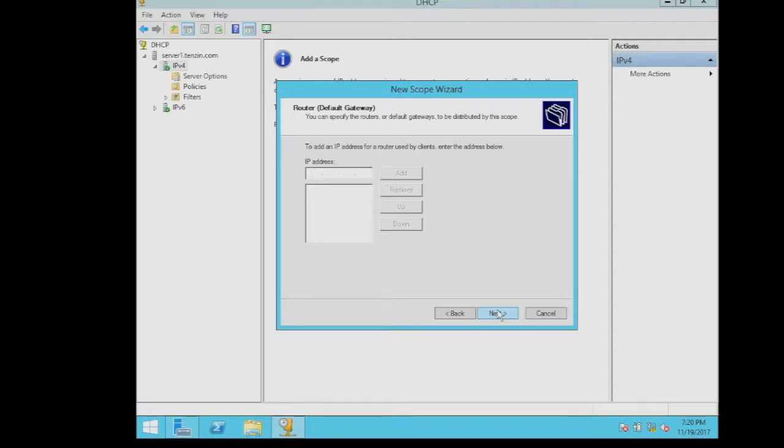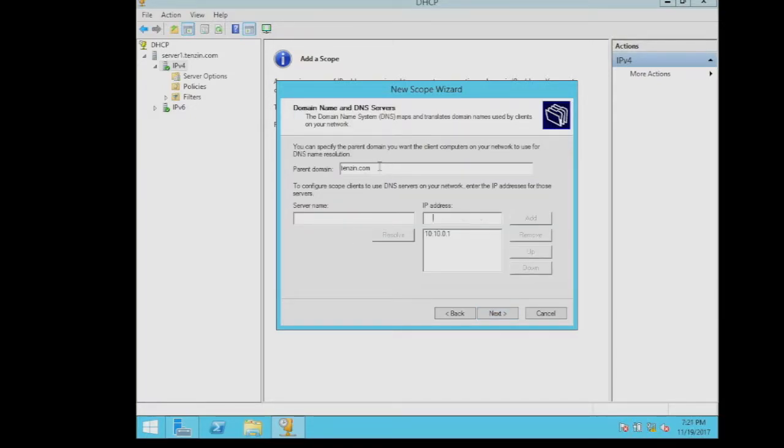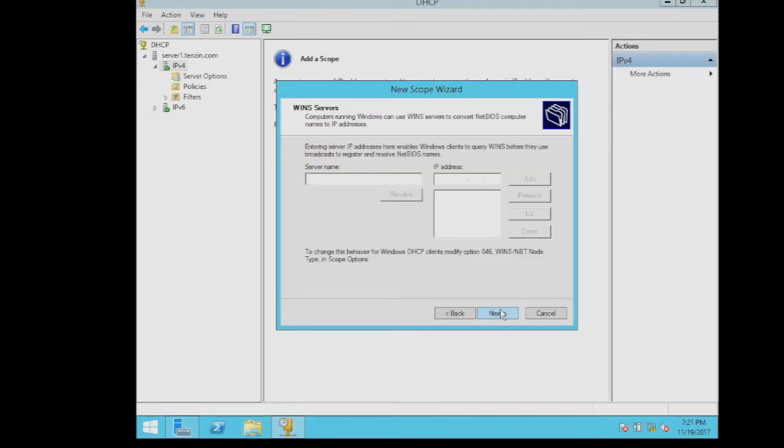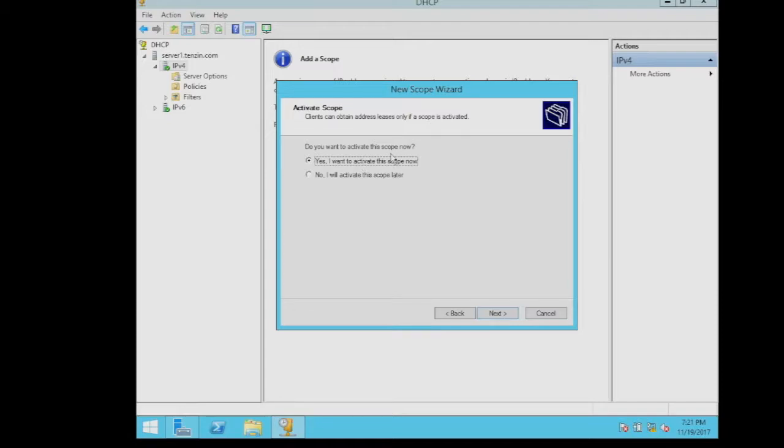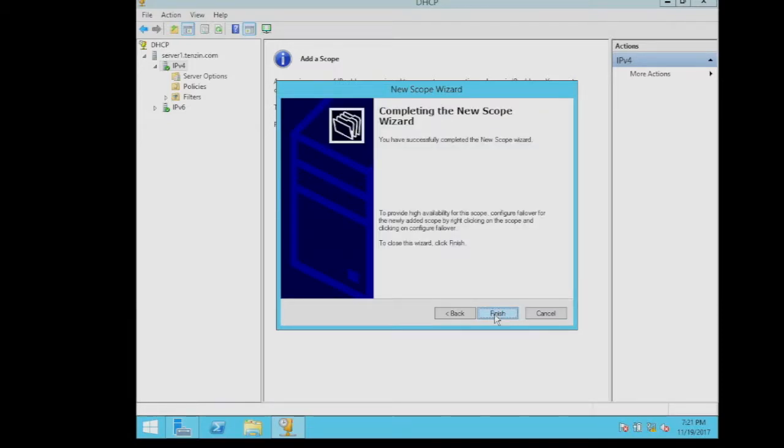And it's going to ask you for the router default gateway. I'm going to set this 10.10.0.1, which is the server. We'll set it. So for the DNS server, I'm going to leave this Tenzin.com, and for the WINS server, I'll click next. Do you want to activate the scope now? I'm going to say yes. Click next, and then you complete.